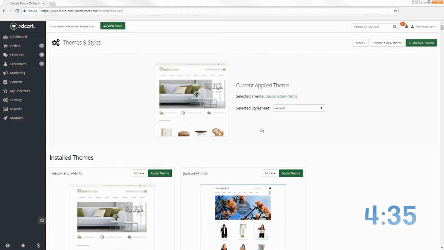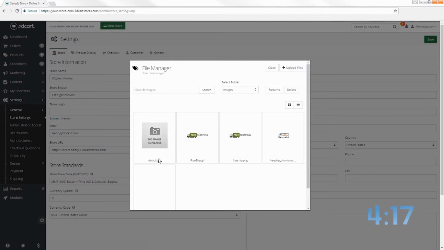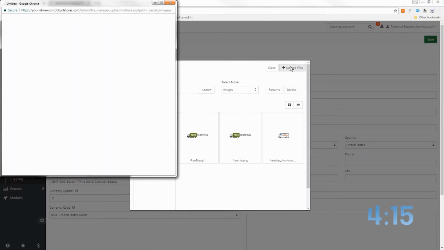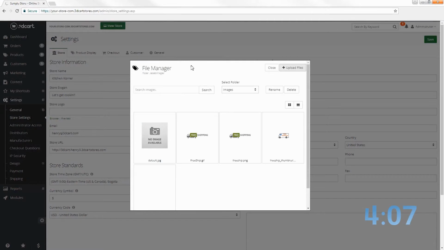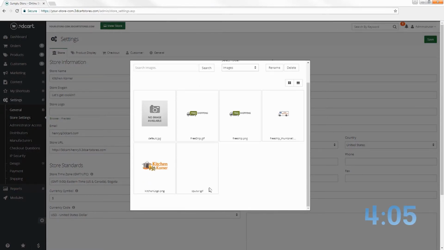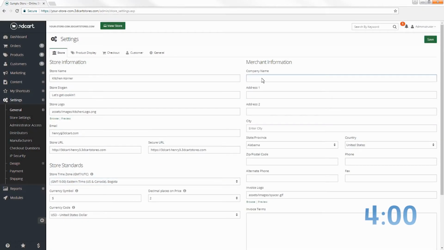Now, the next thing I'm going to do is add my store name and the slogan and our logos. So let's go ahead and type in our store name here and our store slogan. And let's go ahead and click on Browse for our store logo. Now I haven't uploaded one yet, so let's click on Upload Files and we'll drag our logo in here. There we go. And there it is. So we'll just select it, and our store logo is created.